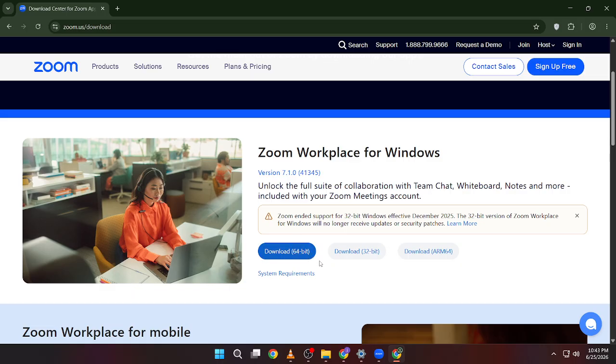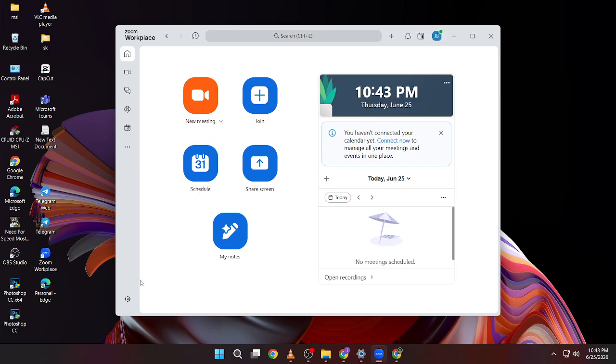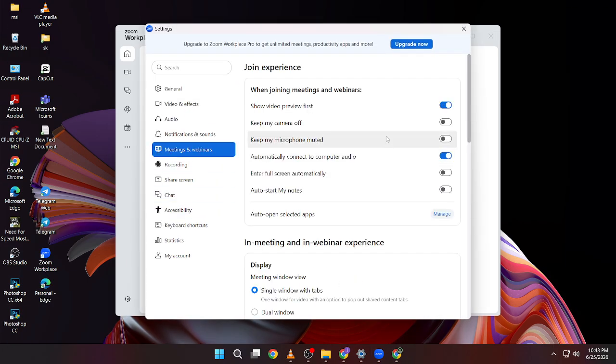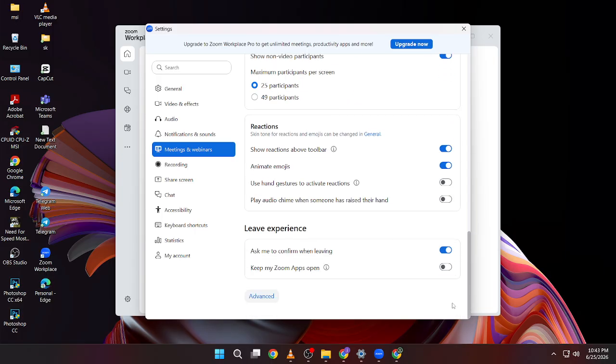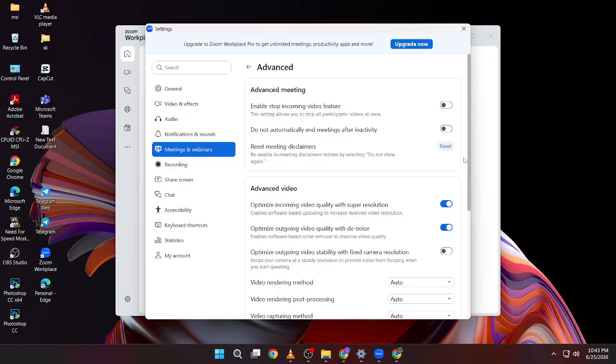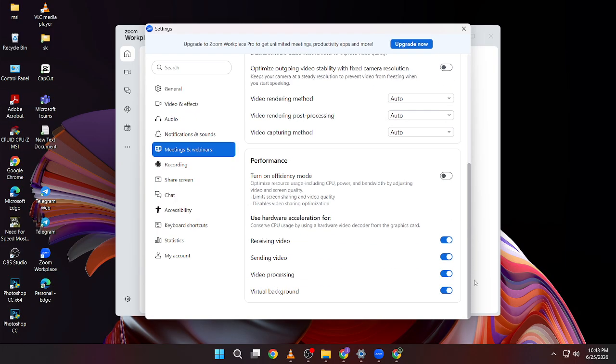Running too many programs at once can consume system resources and make Zoom unstable. Close unnecessary applications before joining a meeting. In some cases, graphics-related settings can cause Zoom to crash. Open Zoom settings and disable hardware acceleration if the option is available.